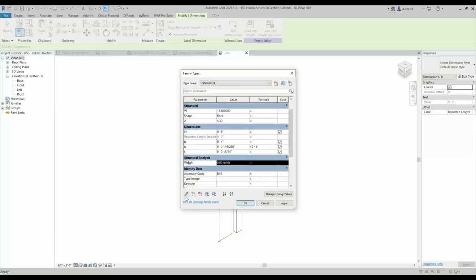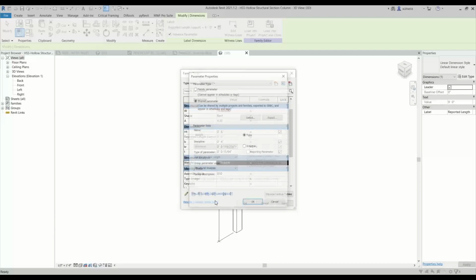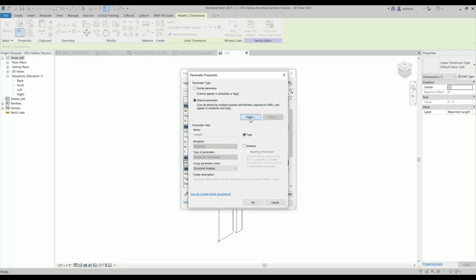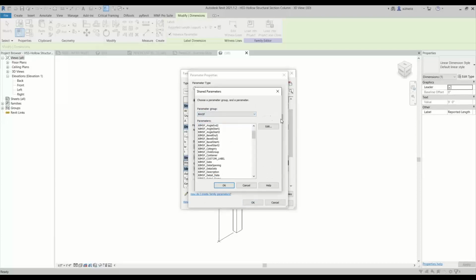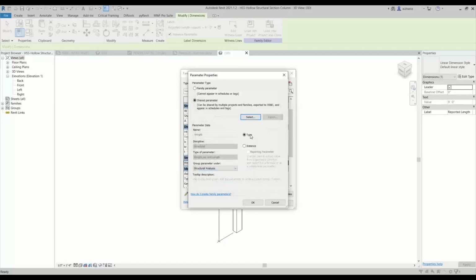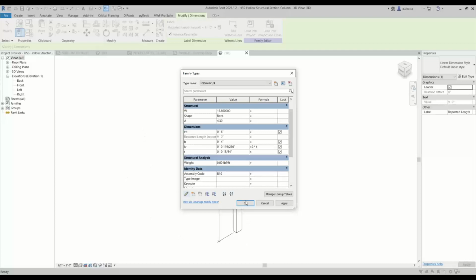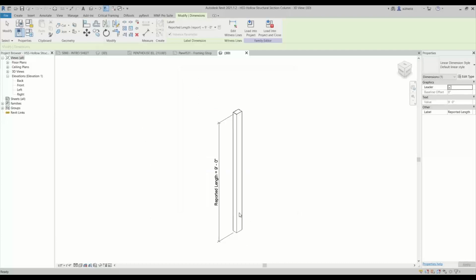And then same thing for the weight. We want to edit that parameter and make sure it says shared parameter, selected in the same location where the other one was located. We want to use the weight parameter here and hit OK. And this one will be set as a type parameter, because the weight is the same for that specific type, so we will always want it to be a type parameter. Hit OK. And now this is all complete and fixed up the way we like.